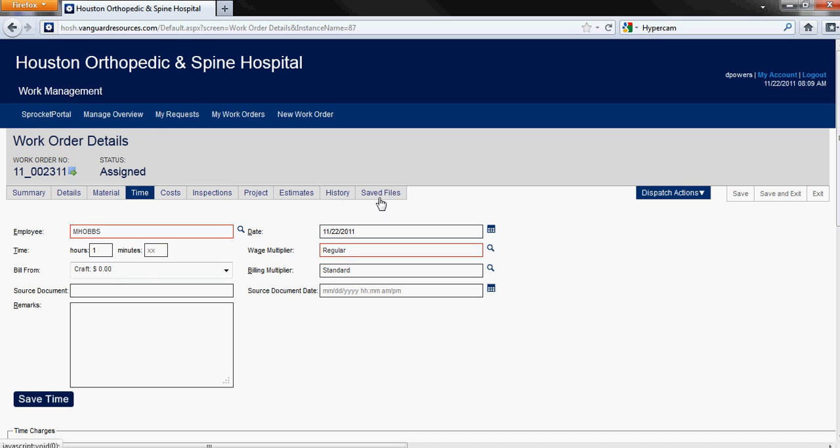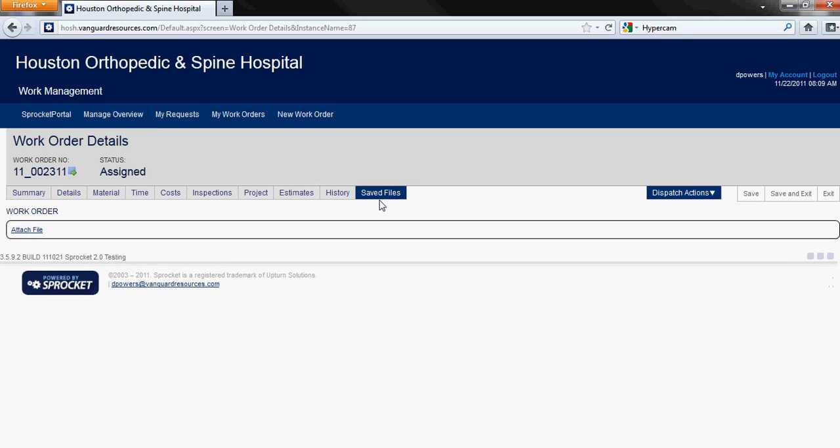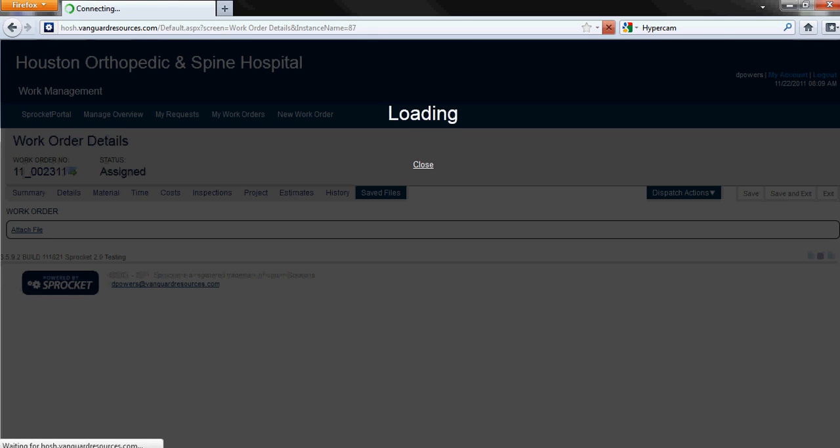And we also have an option now to go to Save Files. If you have a work order that we subcontract out, maybe an inspection, and you want to upload the inspection results, you go to that work order number, click Save Files, and you can attach the file to it. After you've done everything you want to do, go ahead and click Save and Exit, which will take us back to the Manage Overview screen.